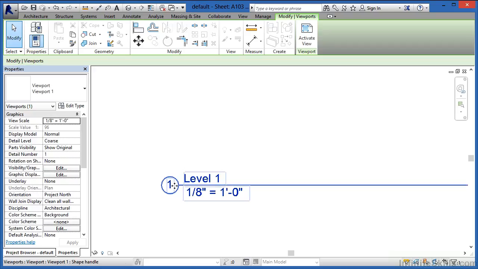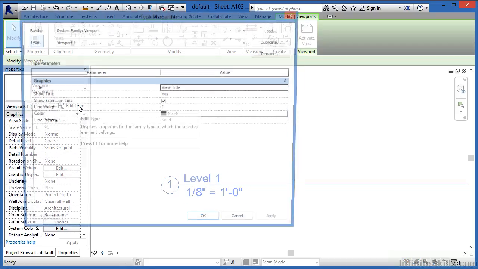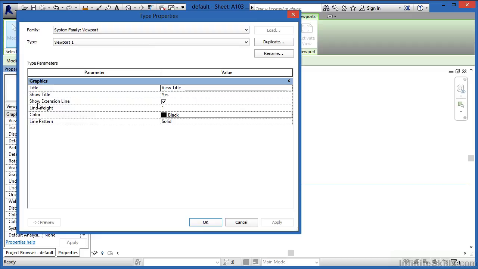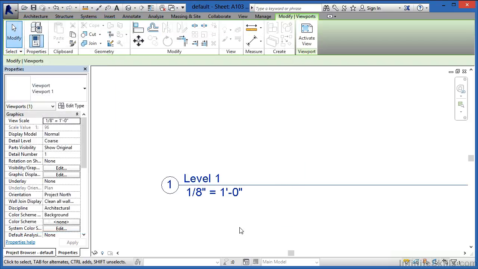If I select on the view title and then come in here to edit type, we can see it says show extension line and it has a check mark. That's exactly that line that we're looking at right there. So if for some reason you don't want to see that line, or if you'd like the line weight to be different for that line, you would do it underneath the type properties of it back inside of your project environment.